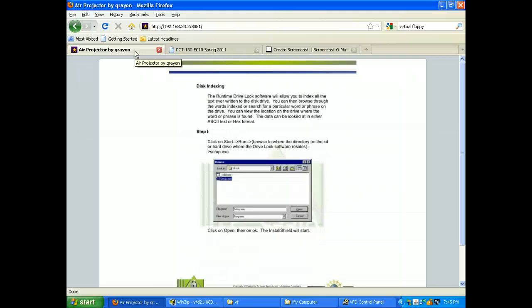So disk indexing, let's go over that. Basically, this drive look is an open source software that allows you to index all text ever written to a disk drive. So how many's ever deleted anything from a hard drive before?